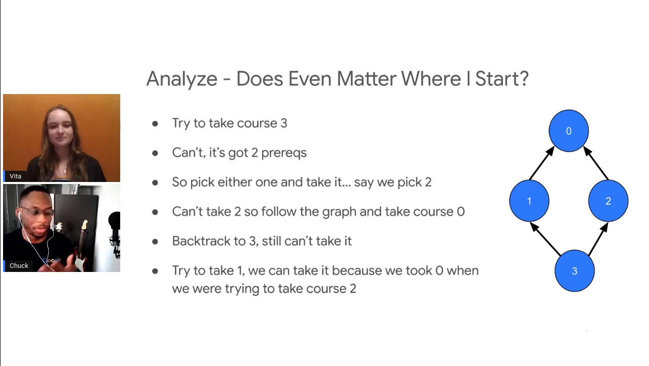All right, so let's just naively keep going, right? Can't take 2. Let's take its prerequisites, go to 0. Okay, so we take 0. We come back, we take 2. We come back, we take 3. But can we take 3? We can't take 3 because we haven't taken 1 yet.